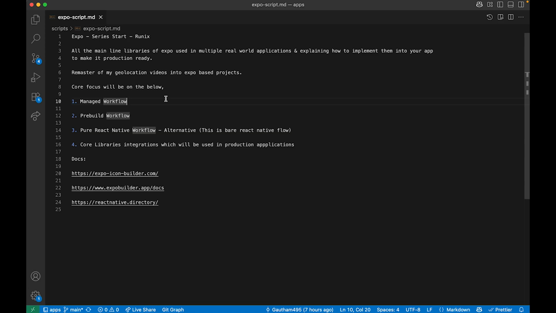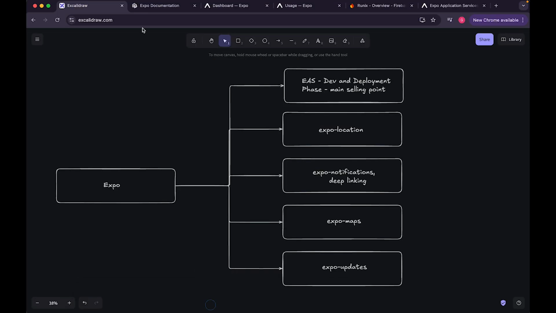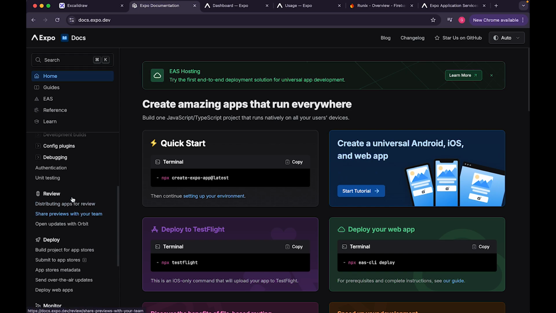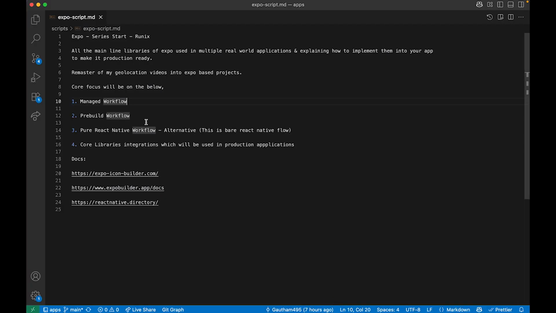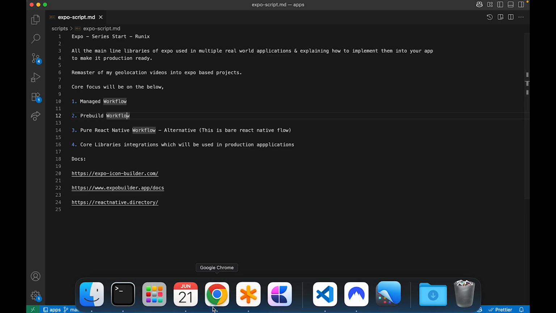Pre-build workflow is nothing but, for example, if you want to use React Native Vision Camera or some other libraries which are not available in the Expo docs right here, in the Expo libraries reference, you can do that with the pre-build flow. In 2021 or 2022, Expo didn't have this functionality. So if you wanted to use Expo, you had to use only the libraries that they have mentioned here.